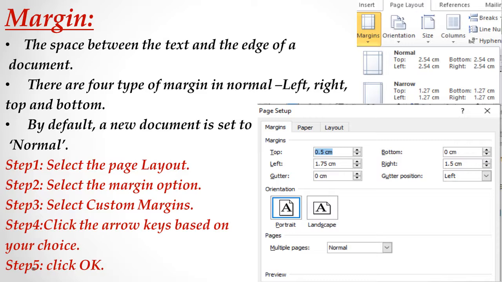When you click, this page setup window will come. In this page setup window, top, left, right and bottom are there, right? You can click the downward arrow key to decrease the size, and the upward arrow key to increase the size. Each click equals 0.1 inch, that you know, right? Based on your wish you can change the value. Top, left, right and bottom are there. You can use the arrow key to change it. This is about the margin. Finally, you need to click OK.